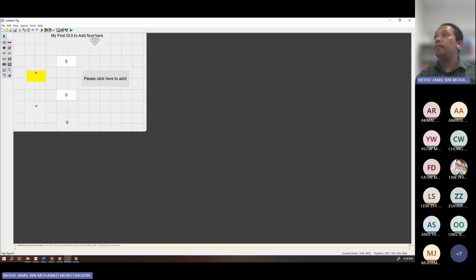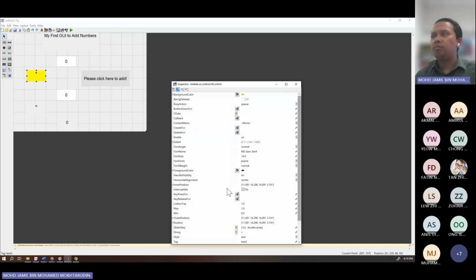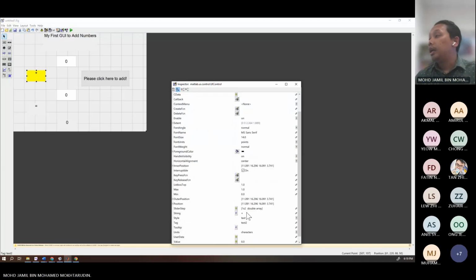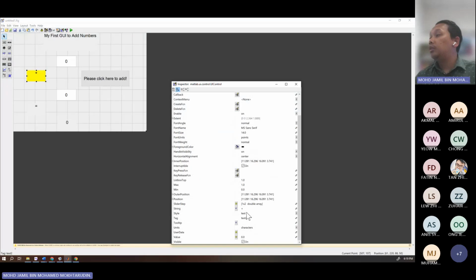Okay, so now, as a general rule, first you need to arrange your GUI. So let's say you design first what your GUI will look like. You design, and then after you put all of the buttons, you need to change things. Maybe you need to adjust the color or the font size. But the most important thing that you need to adjust is the string, because it will display on the button. Whatever string that you write here will be displayed on the screen.